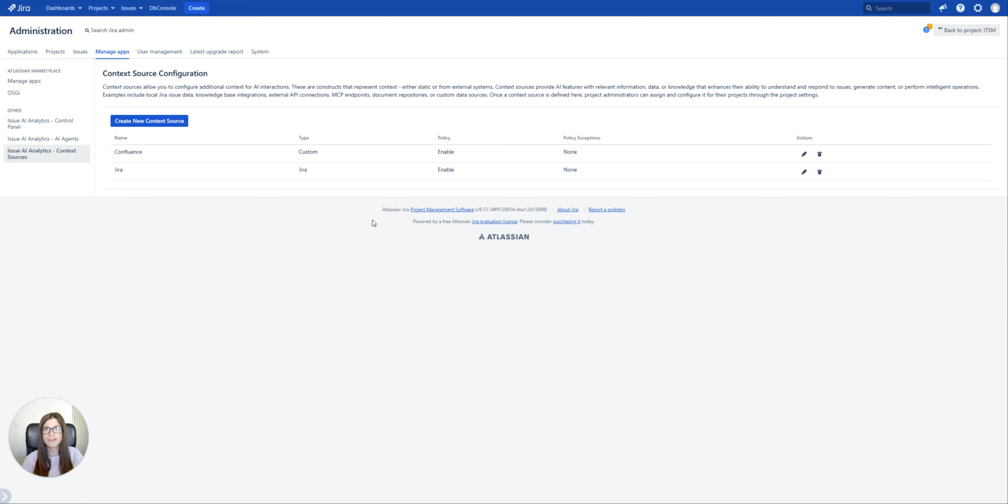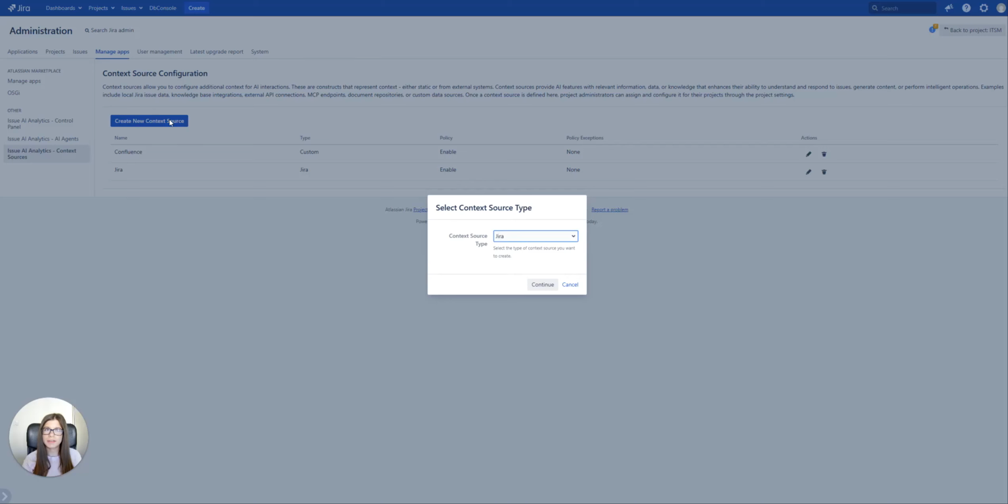I also want to leverage Confluence, so whenever I'm solving my ITSM tickets, the AI can pull in any relevant knowledge base articles. This way, I'm making sure my teammates always have the most complete and up-to-date information available when handling tickets. Whenever you create a new context source, you'll be able to select the type of the context source, Jira or custom. In my case, I have created the Confluence context source as a custom one.